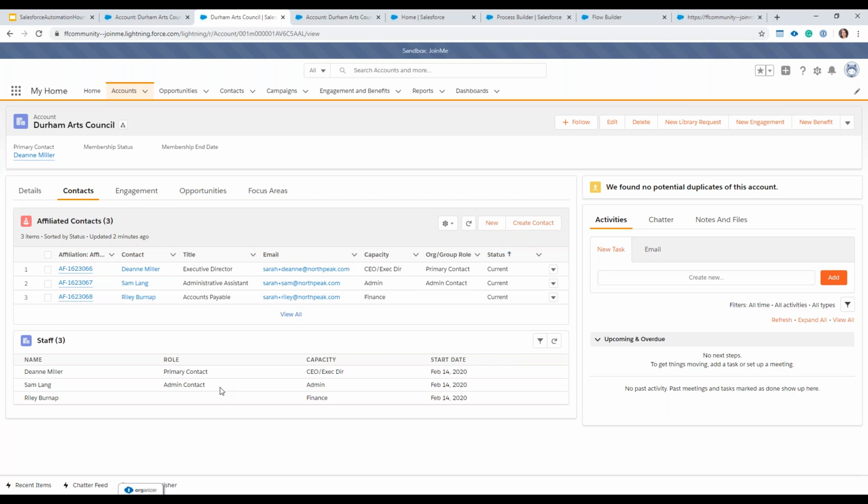Yeah, I'm loving the enhancements that came out with Spring 20 for sure. Yeah, totally.